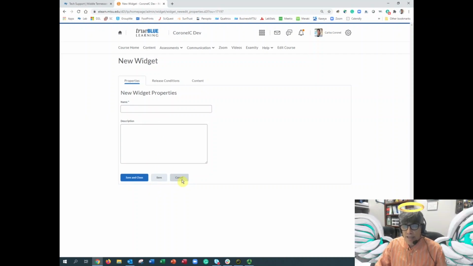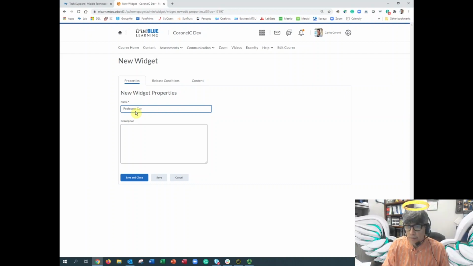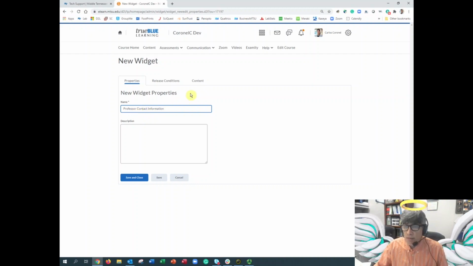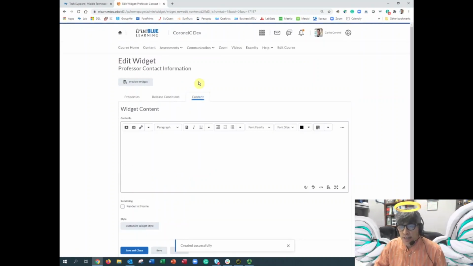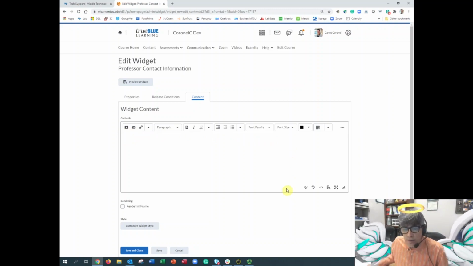And when you do that, the next step is you click Content. I'm going to type something in here: Professor contact information. And then you click Content. When you go to Content, notice that this is a widget in D2L that is an editor. You use the editor to enter all the information that you need.